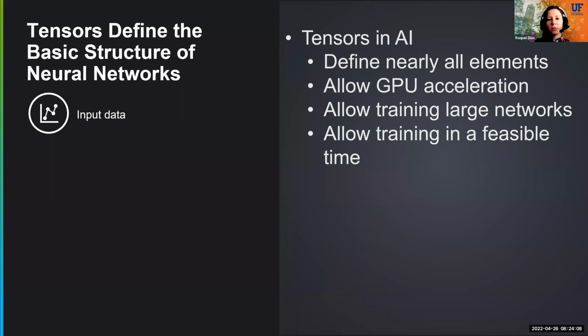So tensors are not just used by TensorFlow, actually. Tensors are used by PyTorch, TensorFlow, Keras, any AI framework. So that's like a standardized type of variable in AI. And they basically define nearly all the elements of your AI framework, your AI training, AI architecture, the neurons, everything. So your input data, the way it is when you import it into Python, will not be supported. It will not be loaded by your neural network. You first have to convert that into a tensor.